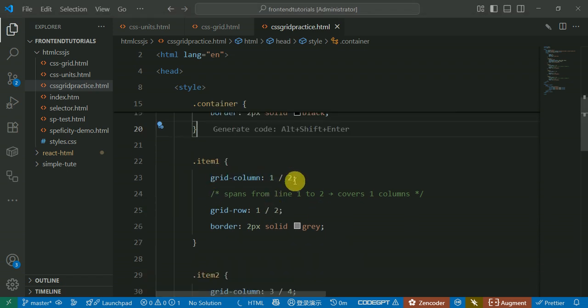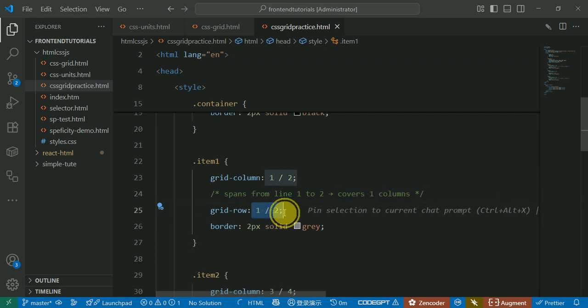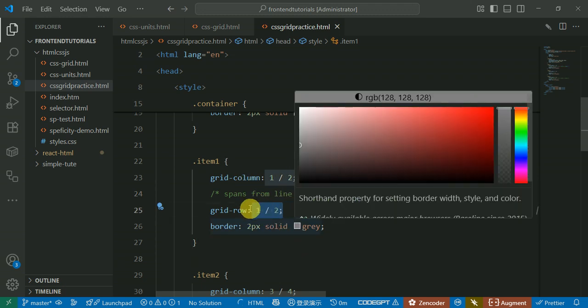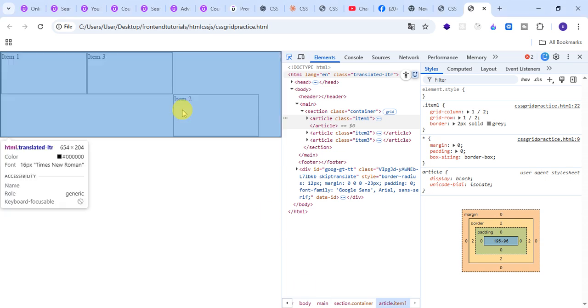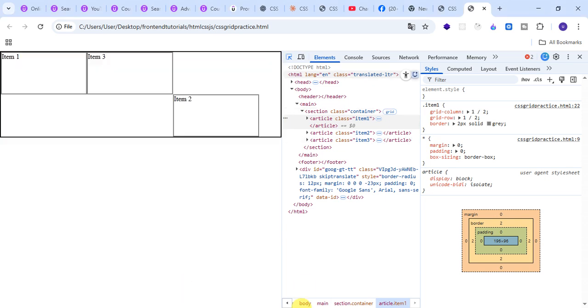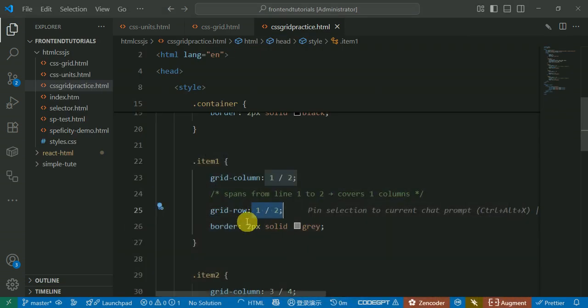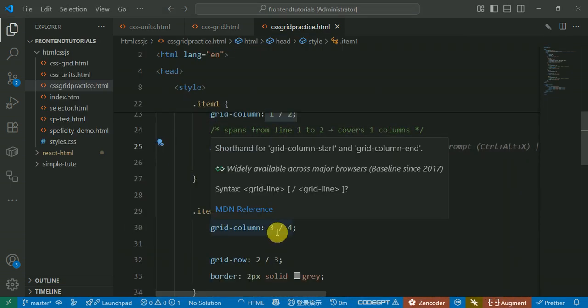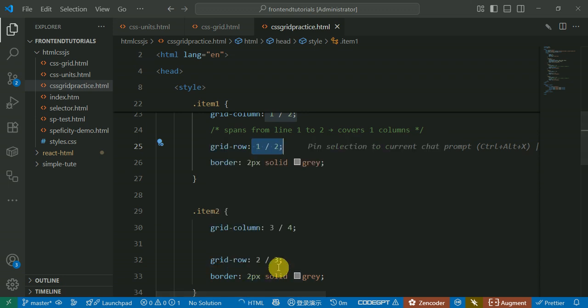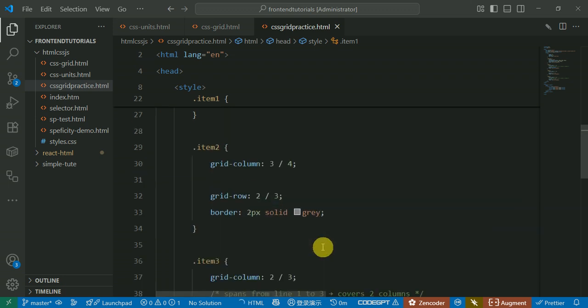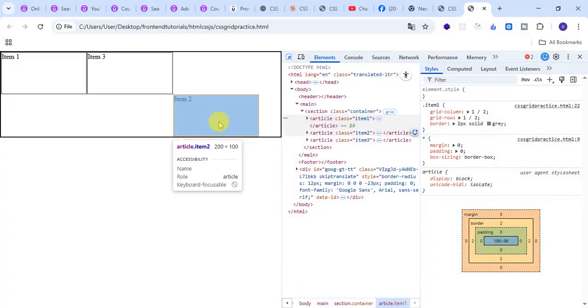So grid column is 1 to 2, which means it spans from 1 to 2 and covers one column. That is the only thing. And grid row is also like that, 1 to 2, which is the top grid, and it has only 2 grid lines. So it is placed here. Similarly, for item 2 I have placed 3 to 4, and second to third. So it is placed here.